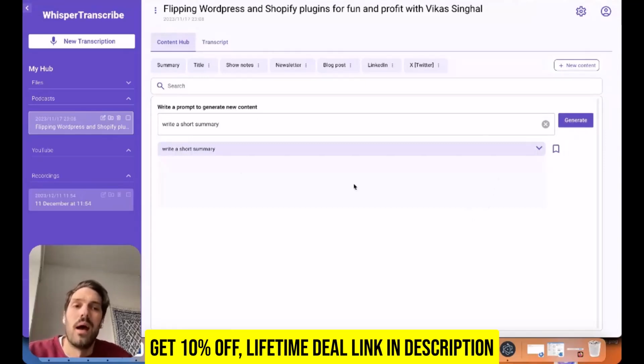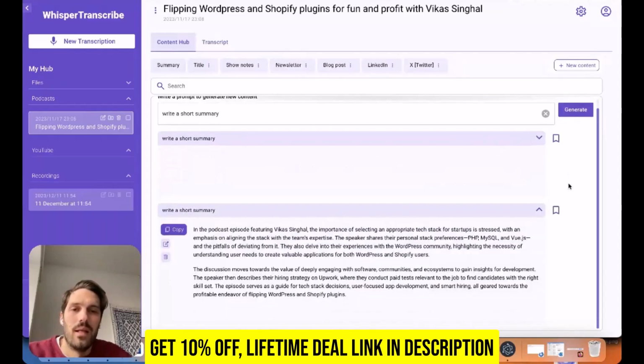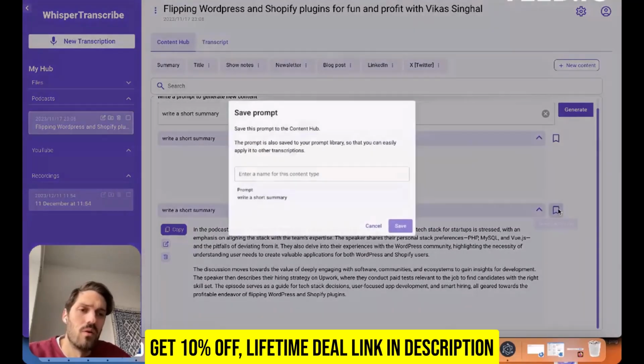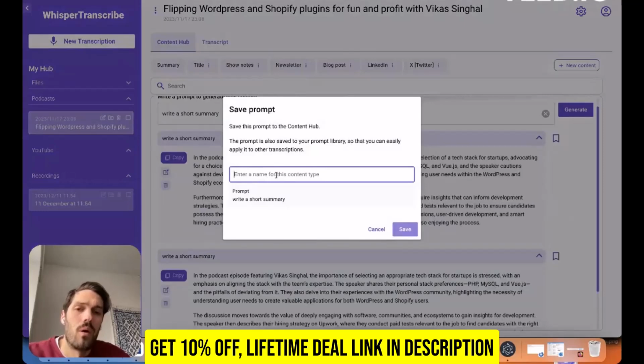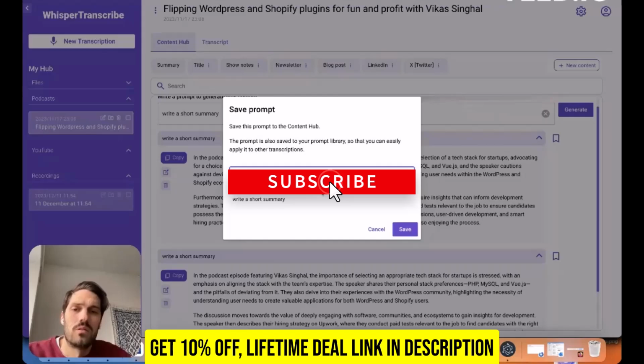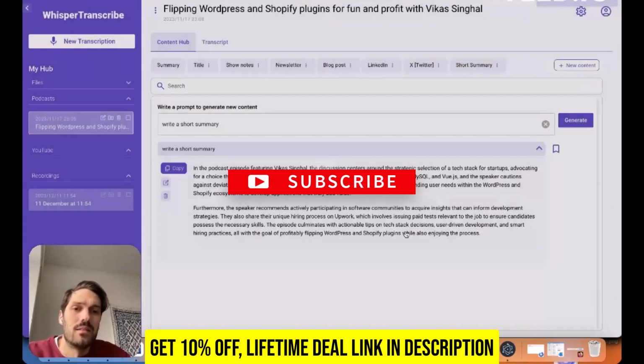This used to be our AI playground, but it's now integrated here. As soon as this has finished generating, we see the text pops up here. Again, we can edit it, we can delete it, or we can copy it. And what's added here as well is that we can save it to our prompts. We can give the prompt a name. So in this case, write a short summary. I would call this a short summary, and save this.